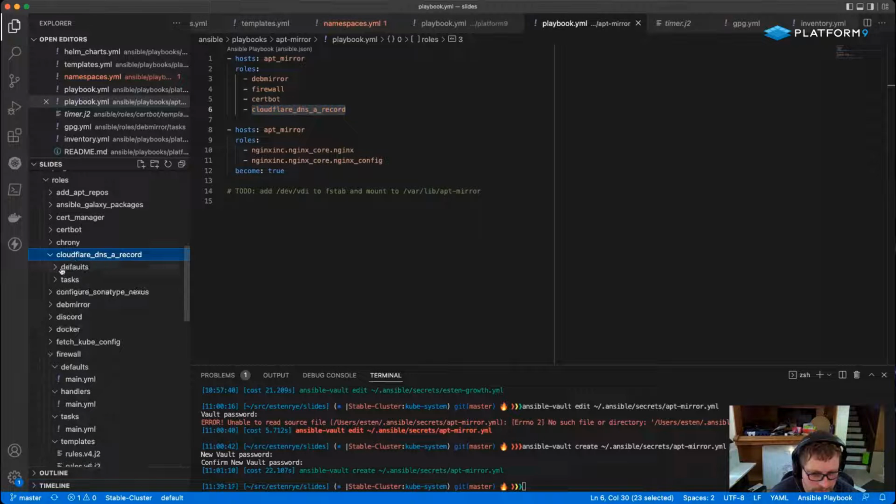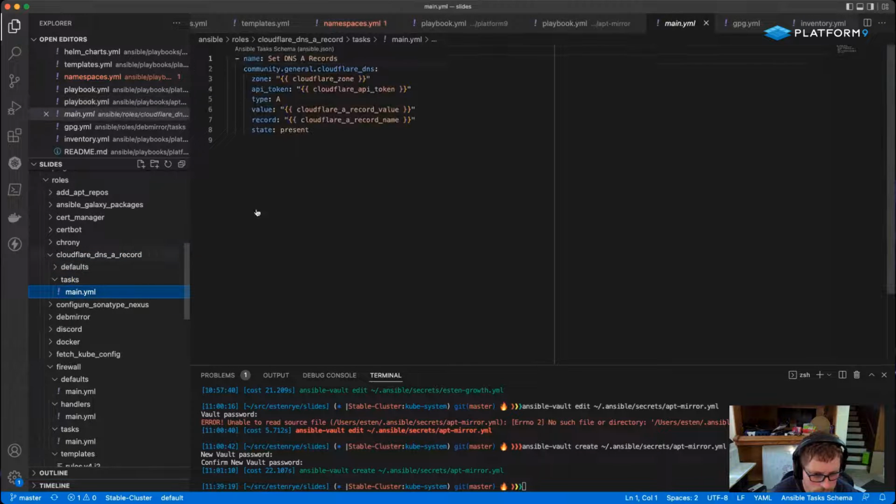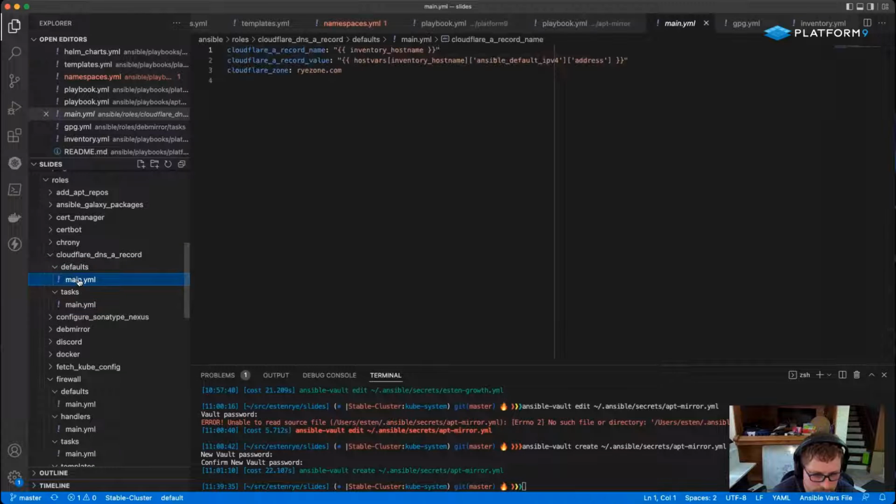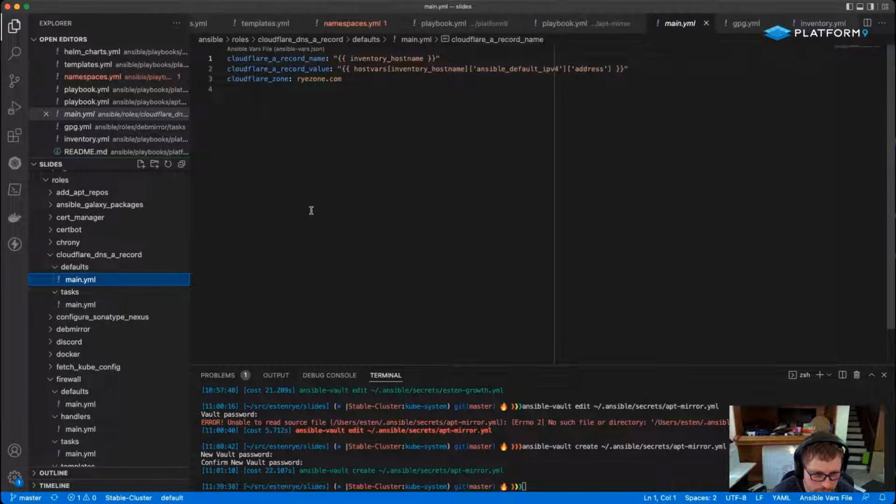So here's our Cloudflare DNS A record role. It's very simple, uses the Cloudflare DNS module, sets up an A record with the zone, the API token, the A record value, and the name. Defaults are pretty straightforward. Here it's just grabbing the default IPv4 address for the A record value. You can specify it explicitly since this is just a default.